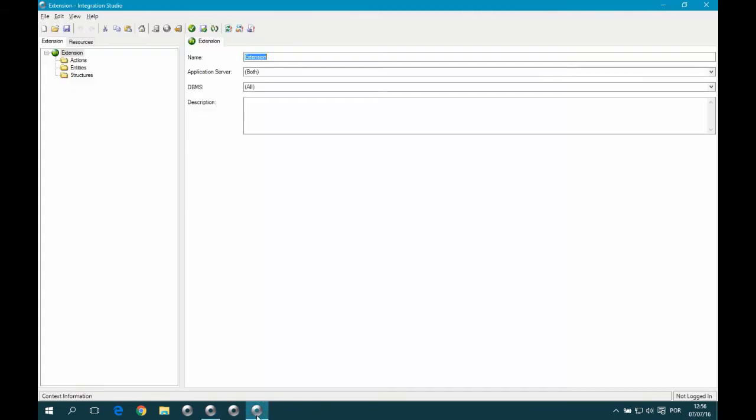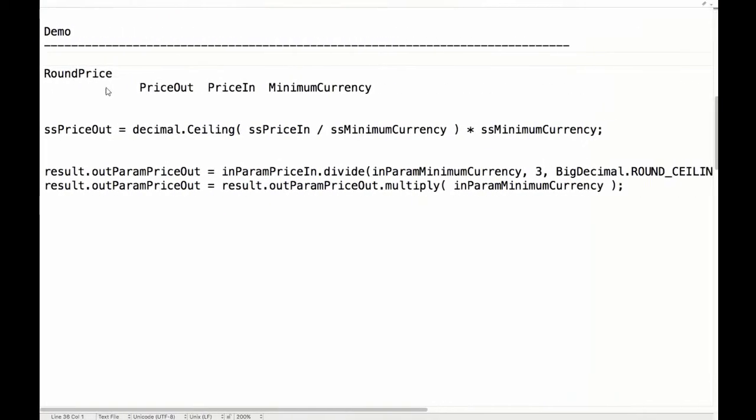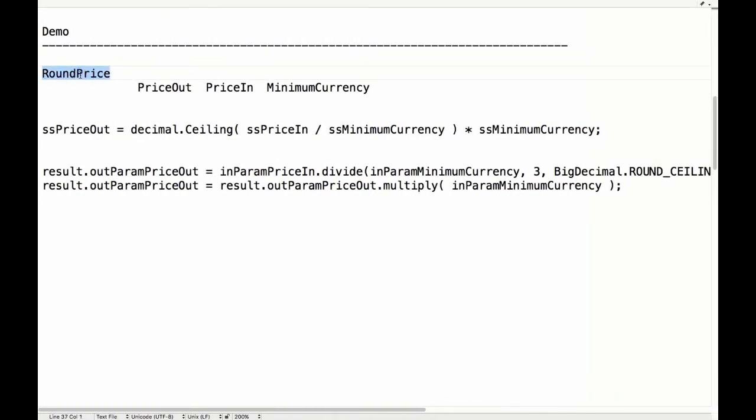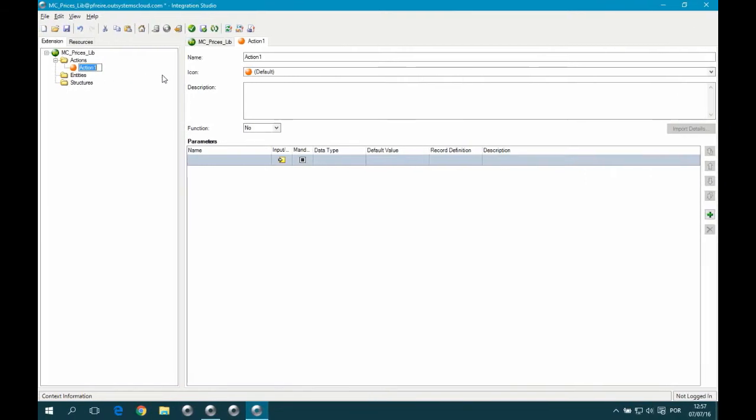So we're going over to Integration Studio. And in Integration Studio, we're going to create a new extension called MC Prices Lib. And this is the name of the extension. Now, this is going to have an action, which we're going to call, let me see my cheat sheet here, round price.